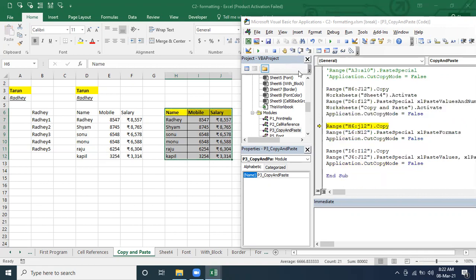So it's not doing it. Okay, hope it's clear. Done. So this is the way which we are going to do. Hope it's clear.